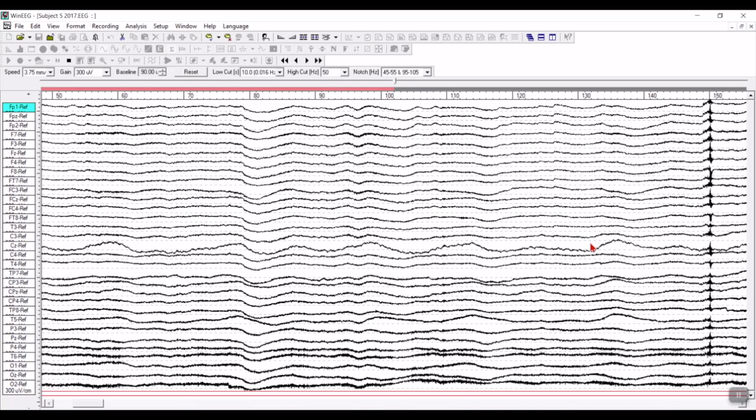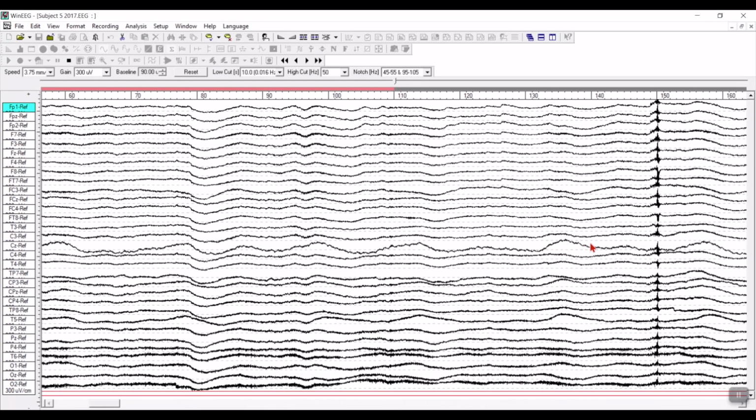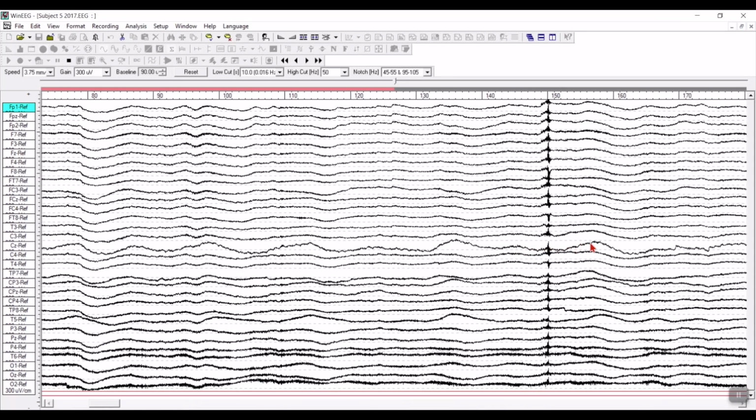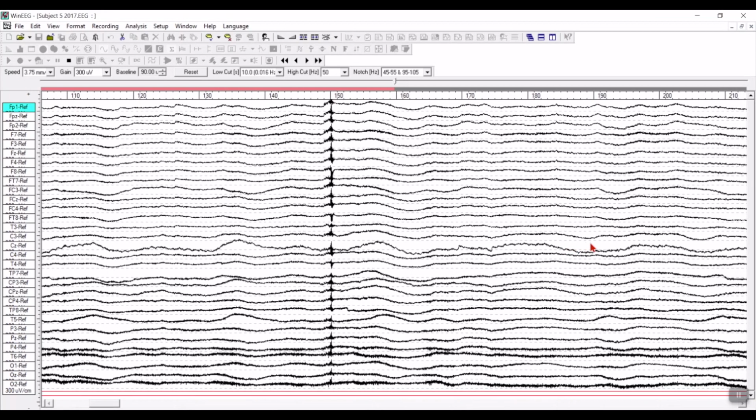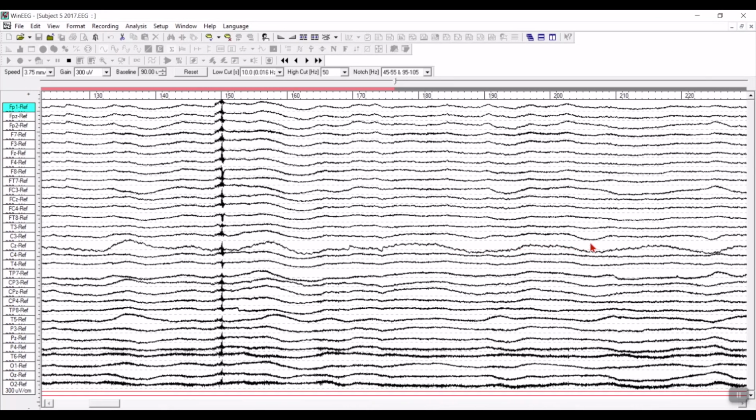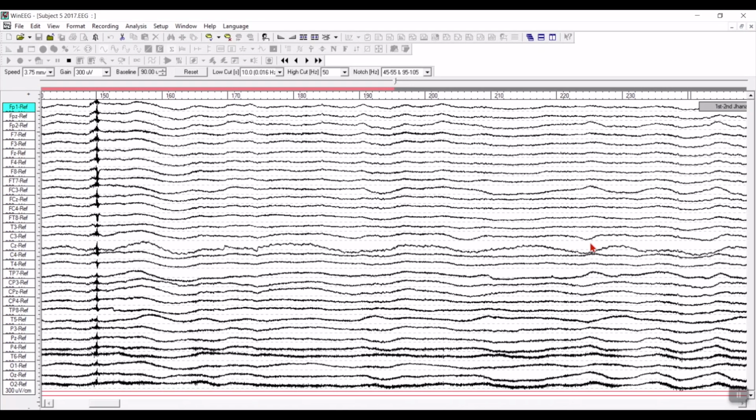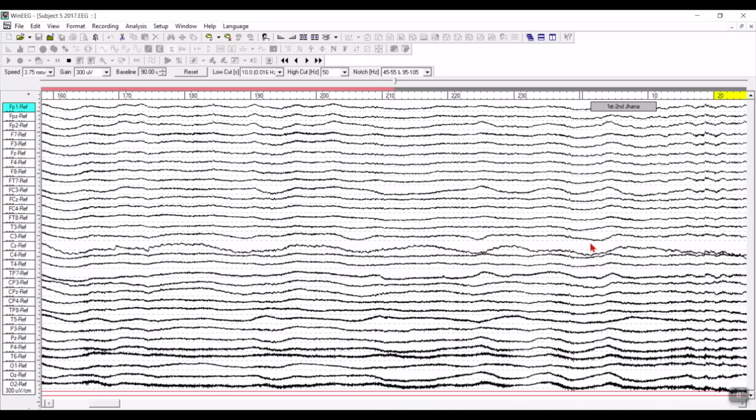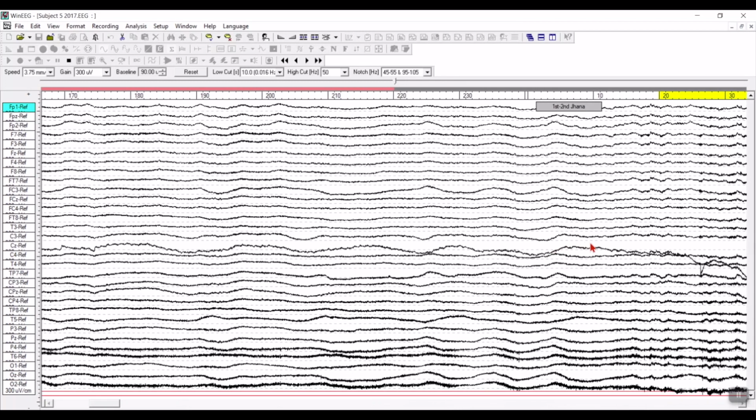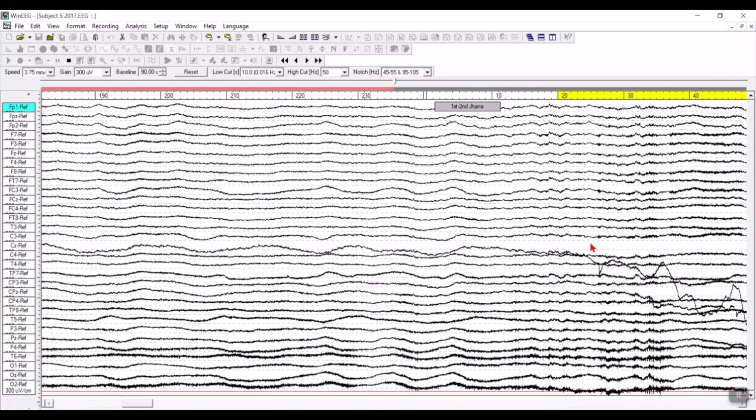I'm now going to speed up the replay to show how the slow waves develop. From this point on, the slow waves develop steadily, until from here some rather dramatic changes begin to develop.